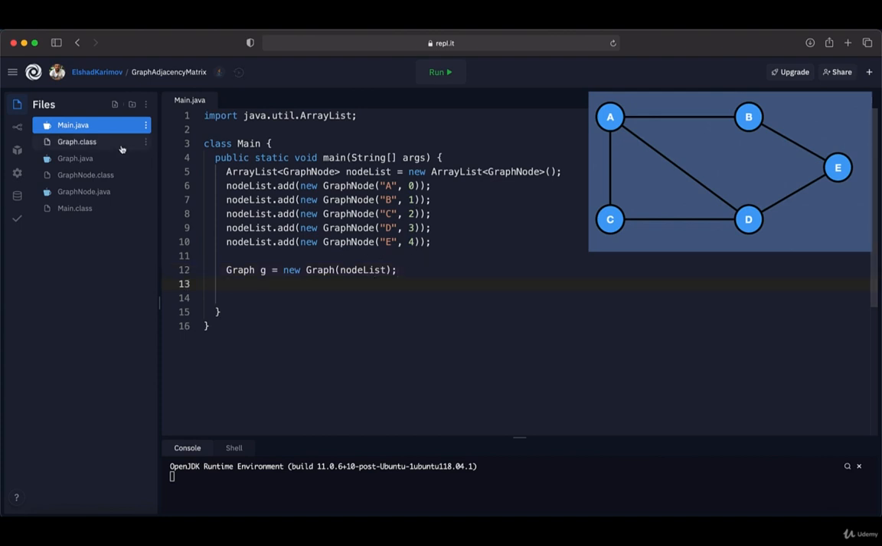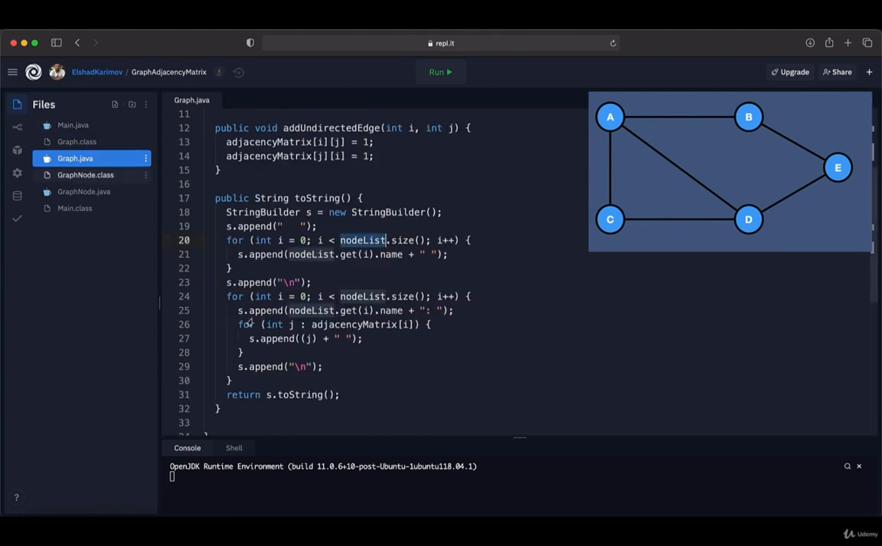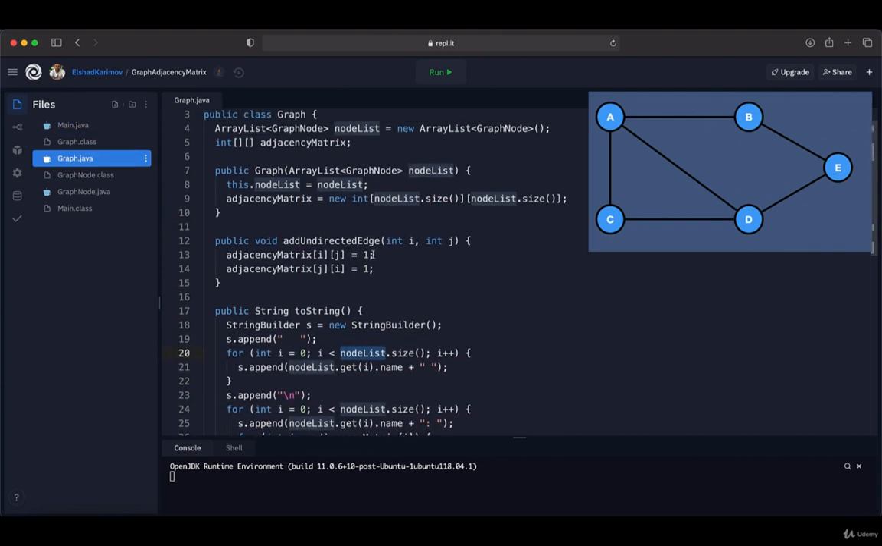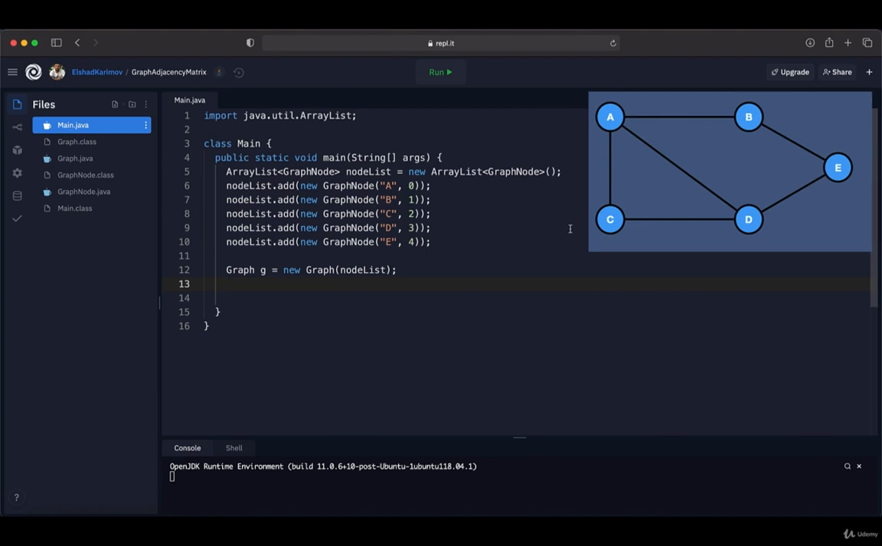Now then we are going to use the method that we have created over here, which is addUndirectedEdge. So in this case, it's adding both ways. So that's why we have called it addUndirectedEdge. So I'm going to use this method to add the edges that we have over here to this graph. Now the first edge is from A to B and B to A.